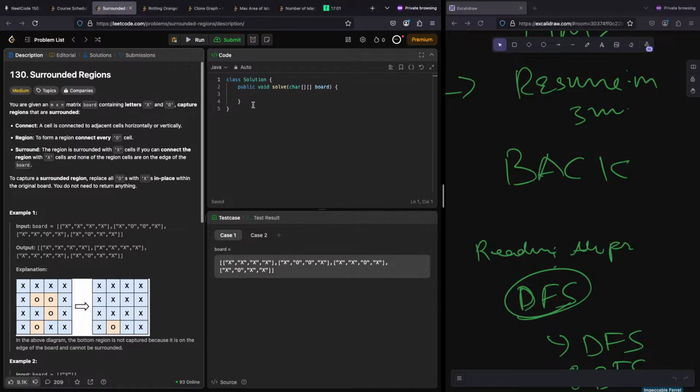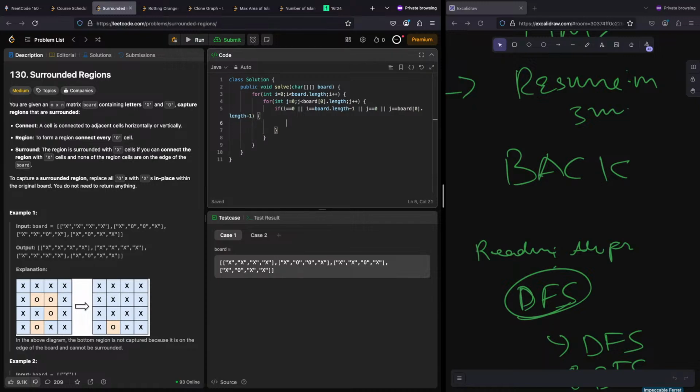Okay, so I'll solve this problem. For int i = 0; i < board.length; i++, for int j = 0; j < board[0].length; j++, if i == 0 or i == board.length - 1 or j == 0 or j == board[0].length - 1. That's the first check.